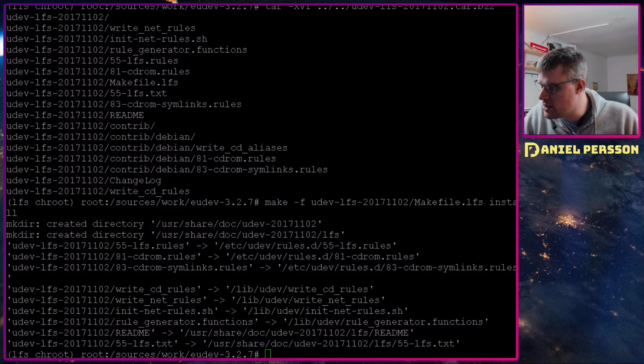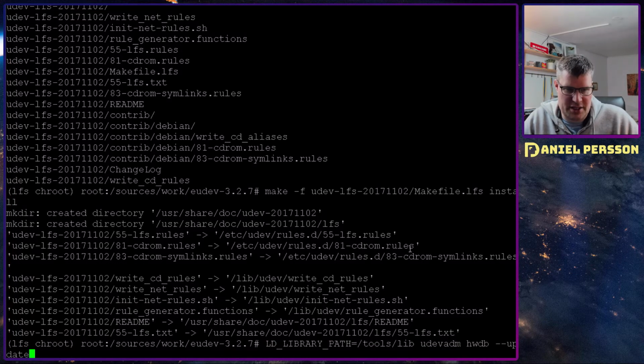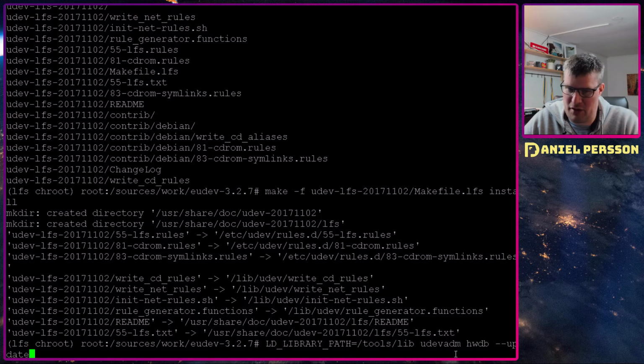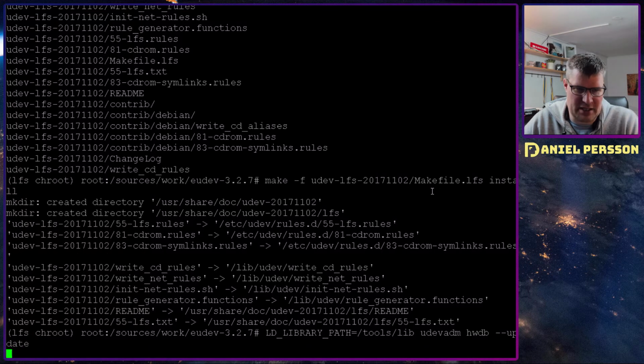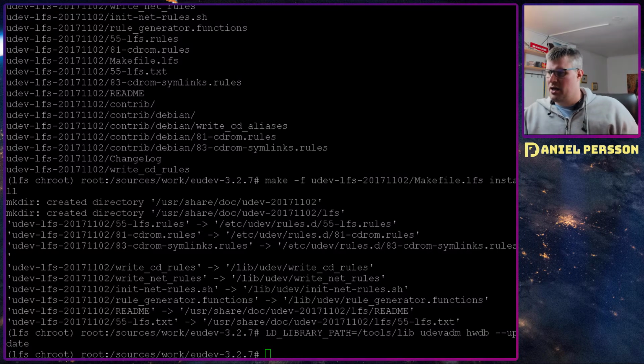And then information about hardware devices is maintained in the udev directories. It needs information to be compiled into a binary database. To create the initial database, we run this command. So we still use this library path for some reason. udevadm hwdb update. So now we have a hardware database update. So let's see here. We have some debugging information in the different GCC, which could be smaller.